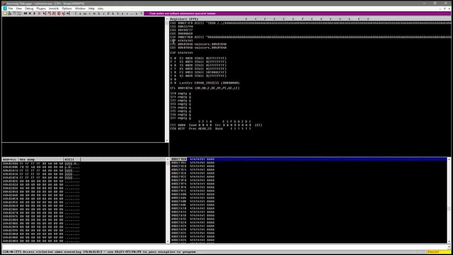So if we look at the EBP, remember the base register, you see 41414141. That's just hex code for 4 A's. So we've got these 4 bytes, and we've gone over the ESP as well, a bunch of A's here. Okay, and we've gone over the EIP. So now we've overwritten everything.